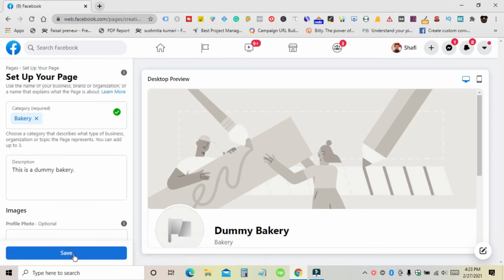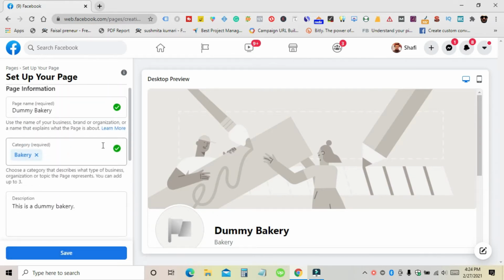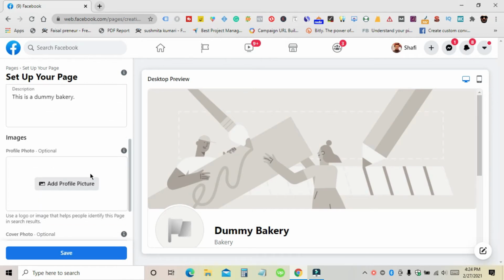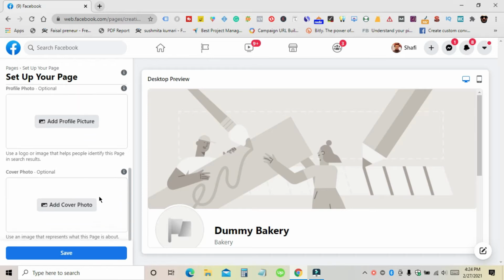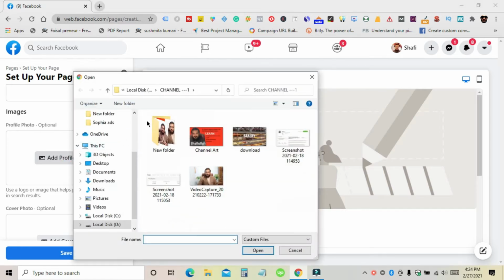Okay, so finally we're done with the creation of the Facebook page, but the game is not yet over. We will need to provide other information as well, like the profile image and the cover image. You will provide your own images, but I'm just using a dummy picture, right? So let's click, yeah, I have this one. That's great.